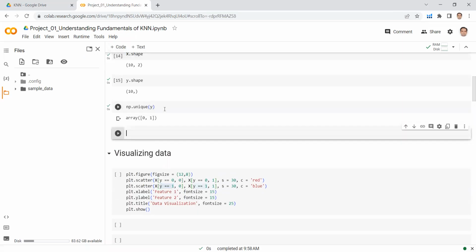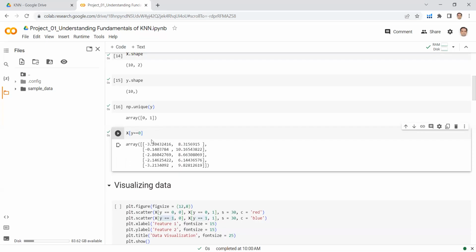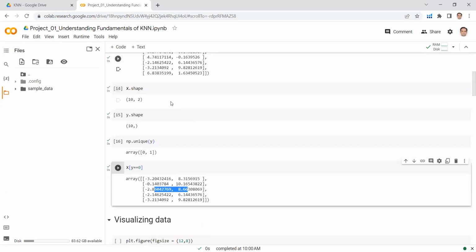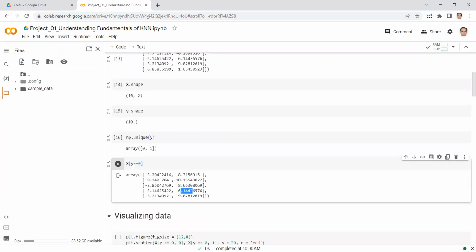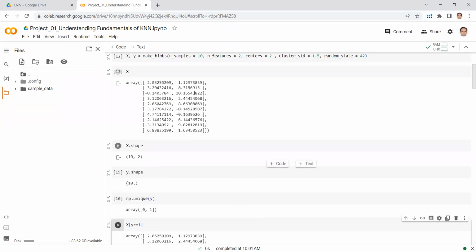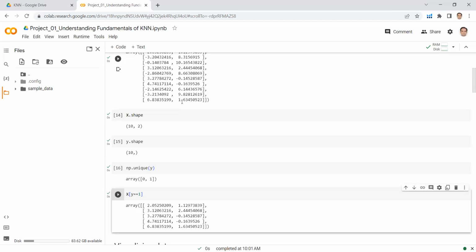So if I write x and then I write y equals 0, what will I get? Let's see. I will get 5 samples. Out of 10, I will get those 5 samples which belong to label 0. And if I write y equals 1 and I pass this into the index of x, I will get those 5 samples which belong to class 1. So we have a total of 10 samples, out of which 5 belong to class 0 and 5 belong to class 1.